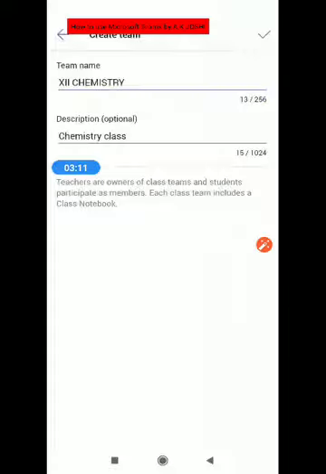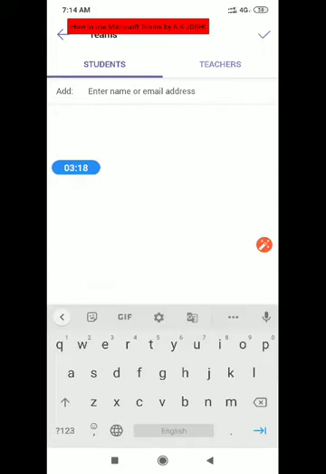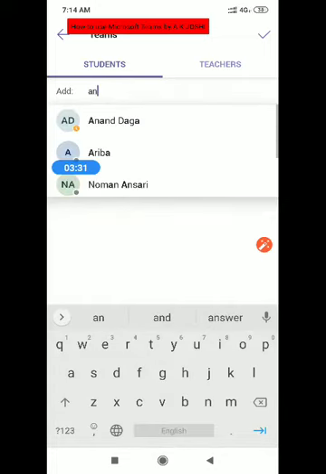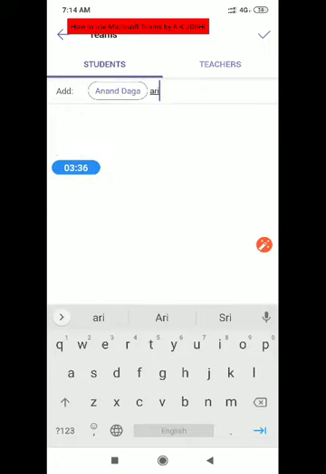After creating the team name, as all the students are already registered in this portal, here is the option to add students. Suppose you are teaching 12th chemistry, then one by one you have to add all the students. As the students are already registered, you just have to write the name here. Suppose Anand. You know Anand is here. Ariba. All students are registered. Suppose any student is not found, then you can contact your school administrator to add that student. Then click on this tick. So like this you can add various students.